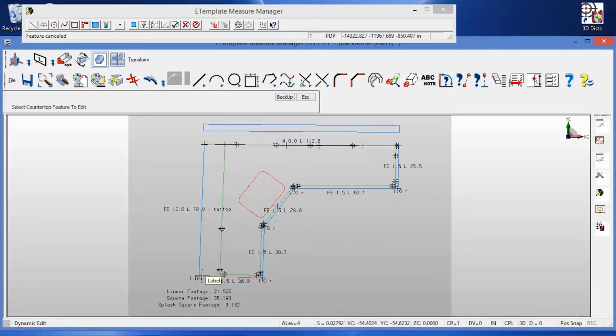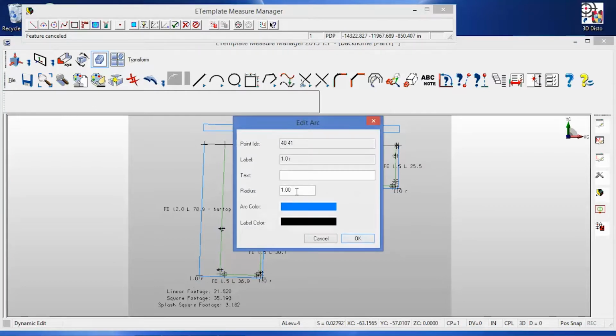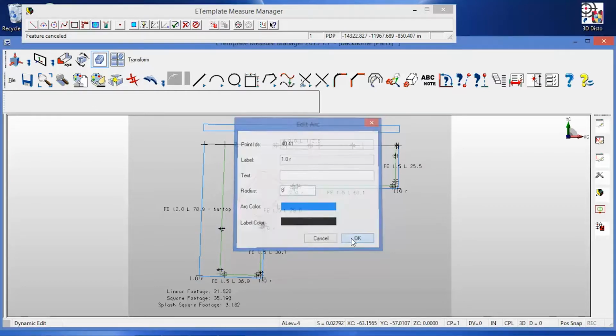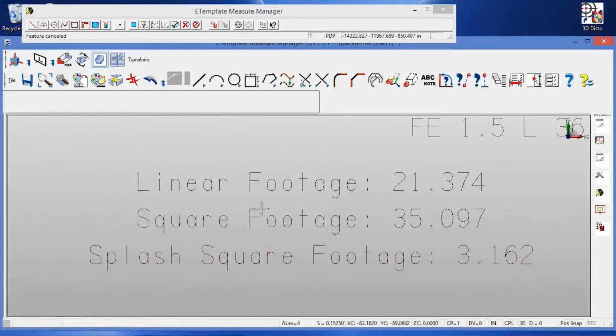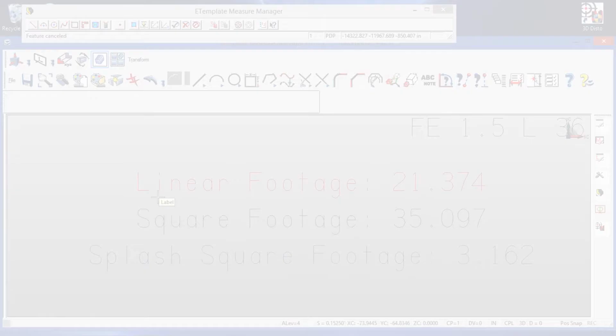I might do the same thing with this corner radius. Let's make that 8 inches. Of course, using standard tools, we can also go in there and add seam lines and other items. Now I'm going to zoom in on this text here, and you'll see that it's calculated the linear footage of profile, the square footage of countertop, and the square footage of splash, all ready for costing.